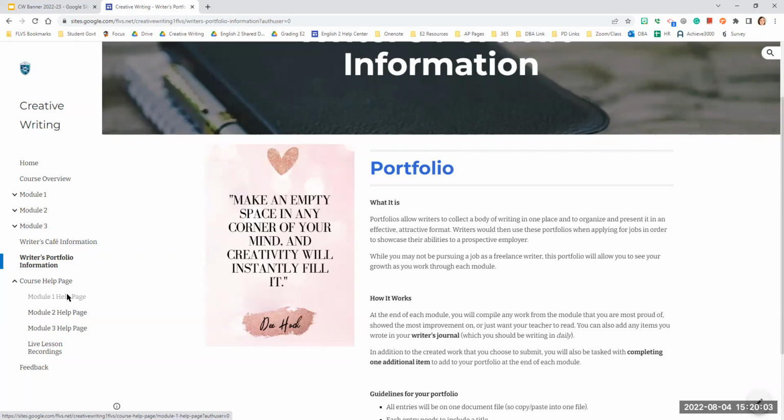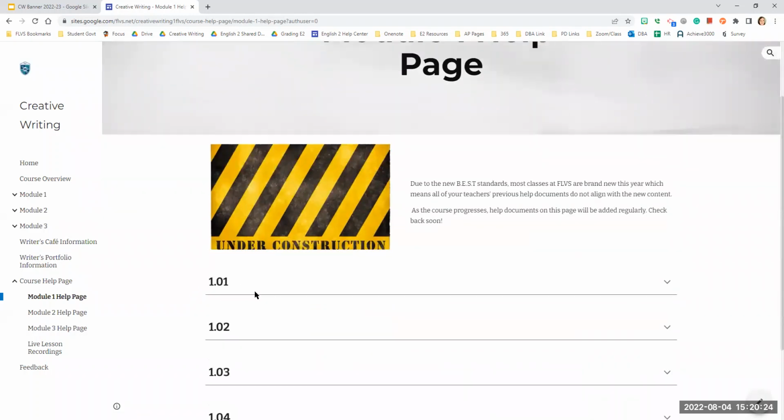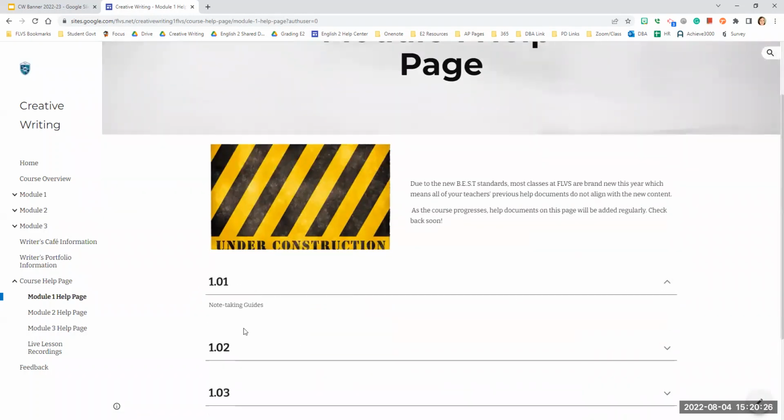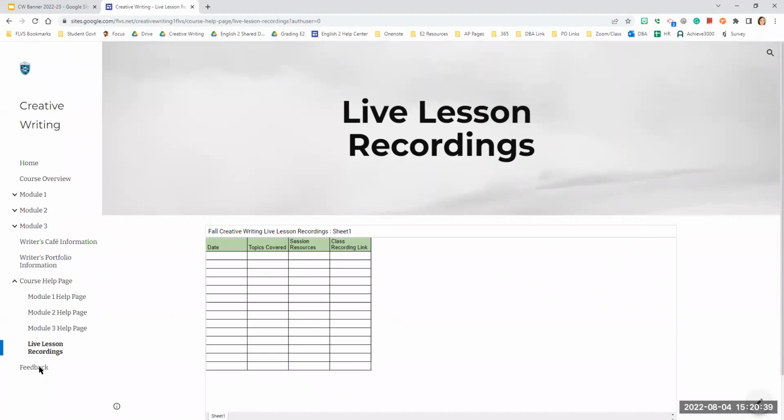But just to have kind of a one-stop shop for everything that you need, you will see that we have our help pages here. Now we do have brand new standards this year, and all of your courses are brand new. So we're still kind of working on these help pages as we create this content. So be patient with us, check back in. Here you'll see note-taking organizers already here. More links will be added as we progress through for things that you might need, as well as live lesson recordings. So if there's any of our live lessons as we do them, they'll be housed on this page.